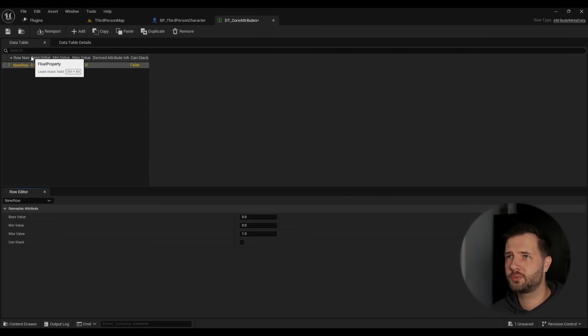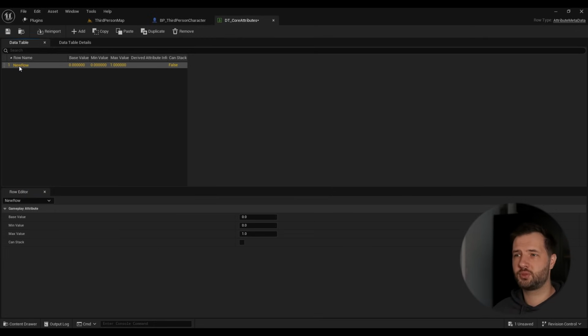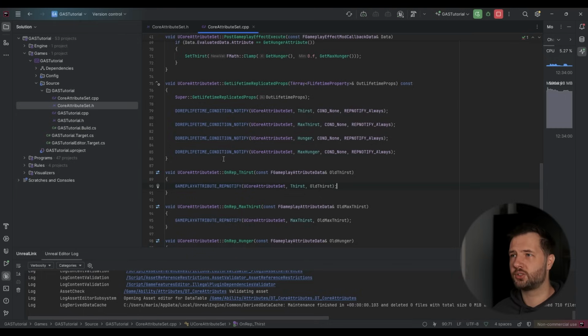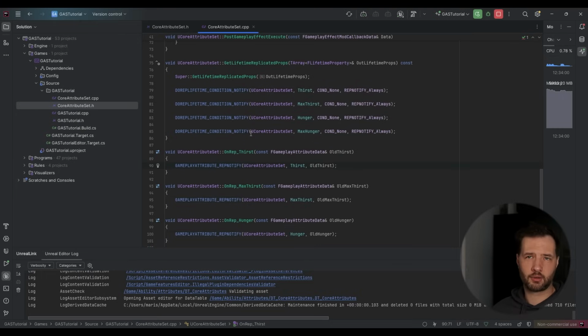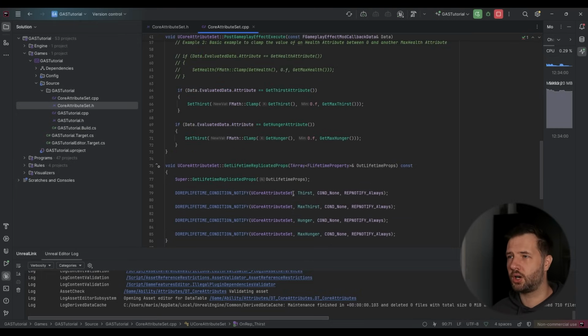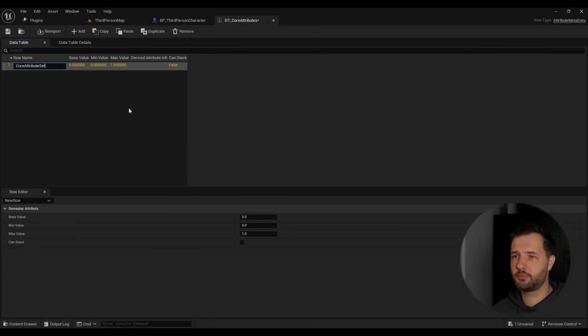In the row name, we need to put the name of the attribute that we're going to add. The name for that attribute consists of the attribute set name, which here is like core attribute set. I'm just going to copy it from here. So that's going to be the row name, then a dot, and then the attribute that we use. We have, like, hunger.